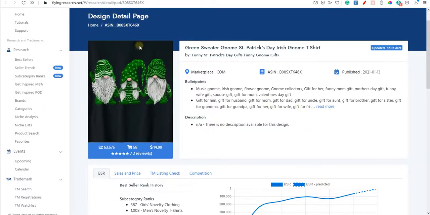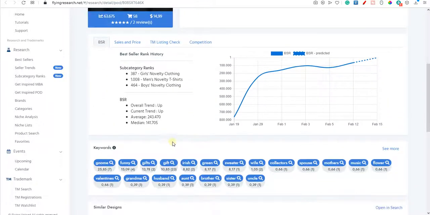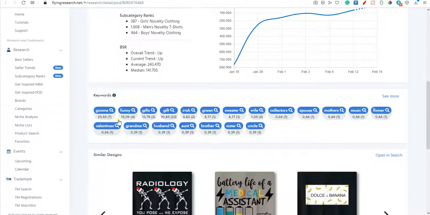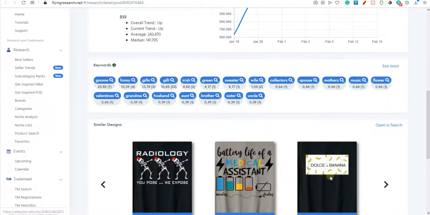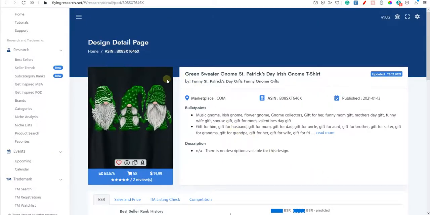So also on Flying Research Tools, you can see the published date, which is really crazy, 13th of January 2021, which is about 1 month ago, and it's having 58 sales till now, and that's crazy. That's really good. You can also see the bullet points, the description, and the BSR. As we can see, it's going crazy below 100,000, oh my god, that's amazing. And also you can see the keywords that were used already. You can see similar designs, similar brands. Oh my god, this tool is really amazing. I like it. I really like it.